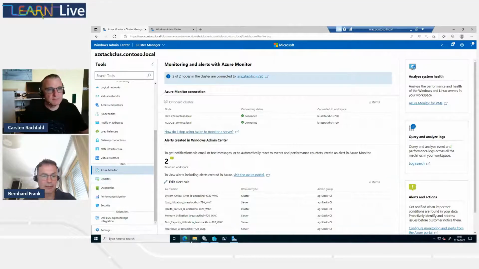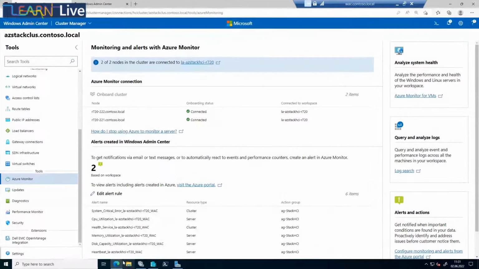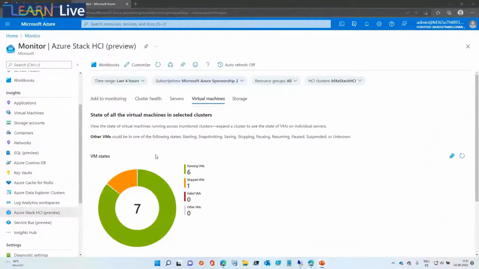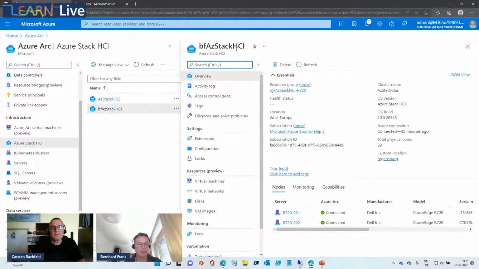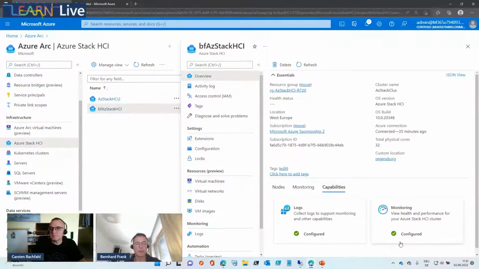So let's have a look at my Azure portal. If I can show this to you. Right, so in the Azure Stack HCI, you are in the Azure monitoring. Let's first go over to the my cluster view, which is the cluster we were just looking at. I see these two nodes. And if I select the capabilities, I can see that my logging and my monitoring have been configured and are showing up green. That's done via the admin center portal.